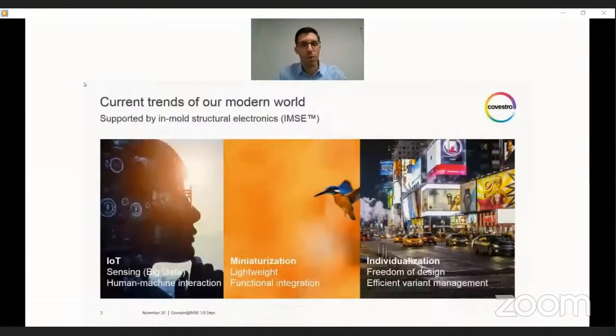Furthermore, individualization will play a more important role in the future. People want to distinguish from each other. They want to have their own style, their own brand. And this, for example, starts with your tailor-made running shoes, but also will continue, for example, in the automotive industry. Thus, the key drivers in the future will also be freedom of design and efficient variant management. And also those two points can be perfectly addressed by IMSE.